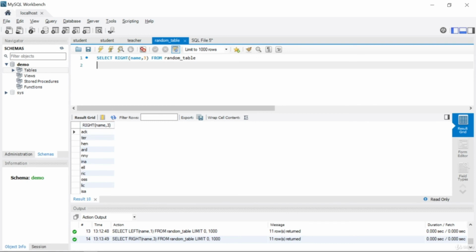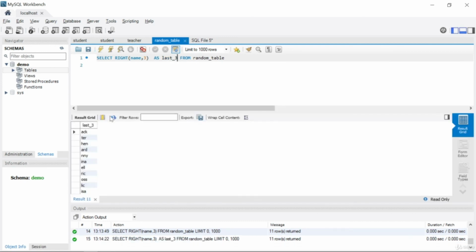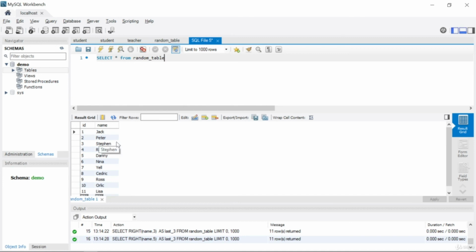We can write this as, let's not write single quotes, I will say last underscore 3. If you run this SQL, you will get it as last 3. For example, if you write 5 here, you will get the last 5. Jack, Peter, and you can see here you got E, P, H, E, and N, which are the last 5 letters of Stephen.